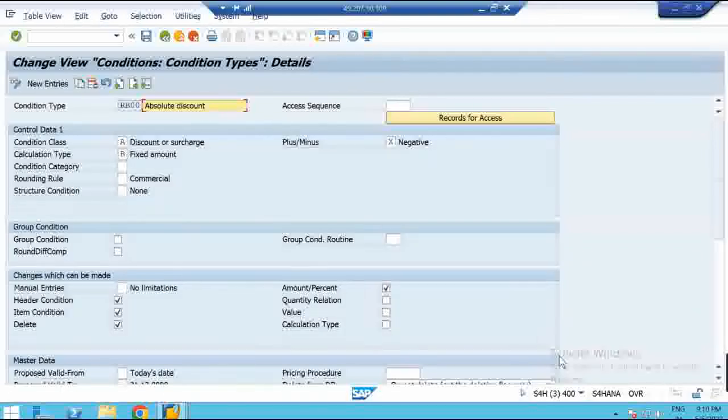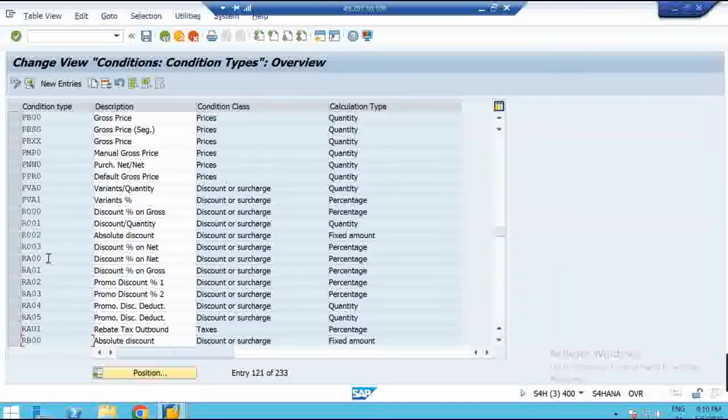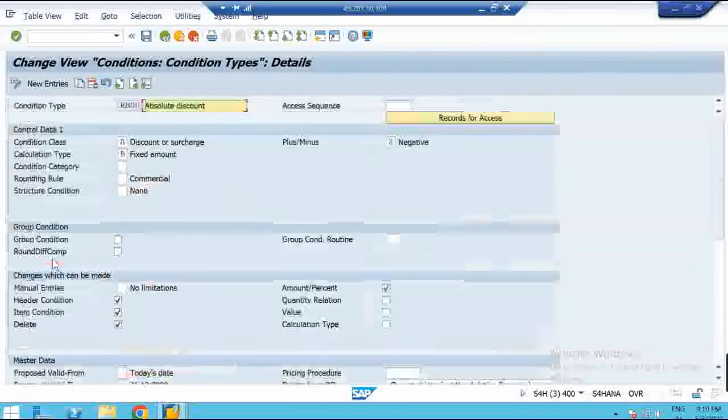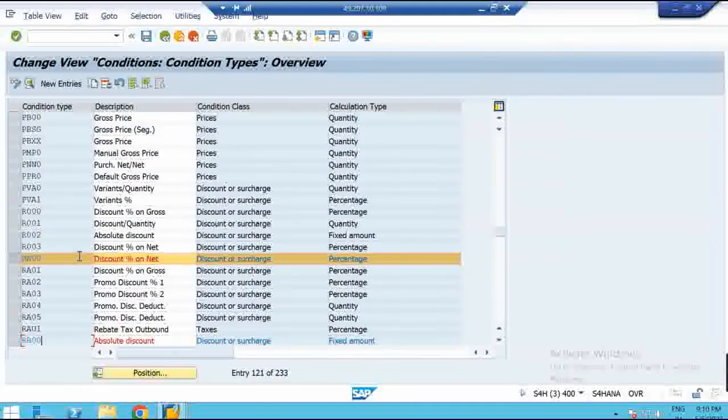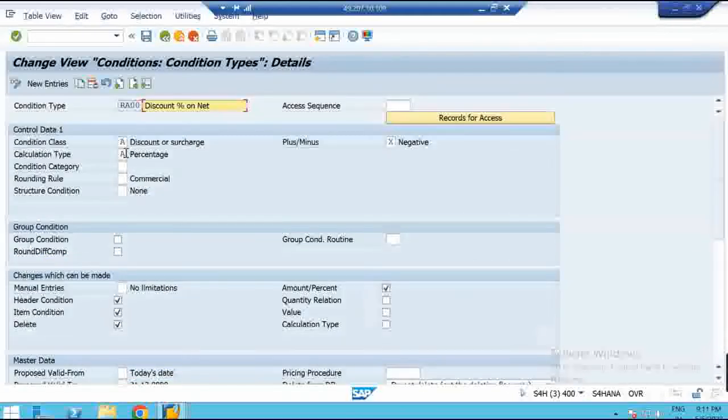Okay. Apart from that, all the concepts are the same. Here also no access sequence is maintained. So if you go to the next one, you can see these two are all the same. This is also a discount and this is also a discount. The only difference is this is the fixed amount, and this is percentage-wise. That means if you double click, RB00 is the fixed amount, and if you go to RA01, you can see this is percentage-oriented. This is also negative, and there is no access sequence. The only difference is percentage.